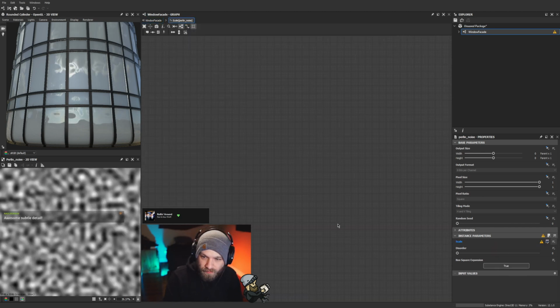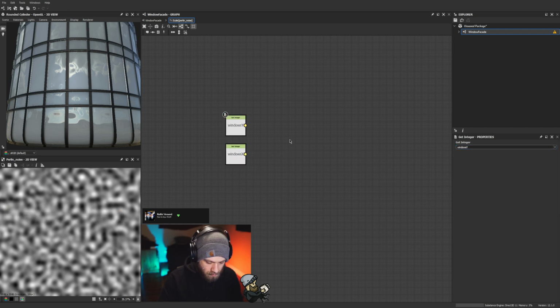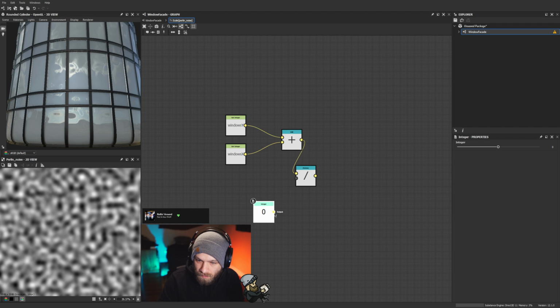So if I get float, double it, I get horizontal frame not thickness. Oh, it's an integer. Window X, window Y, add, oops, divide by integer. I keep on rolling around.